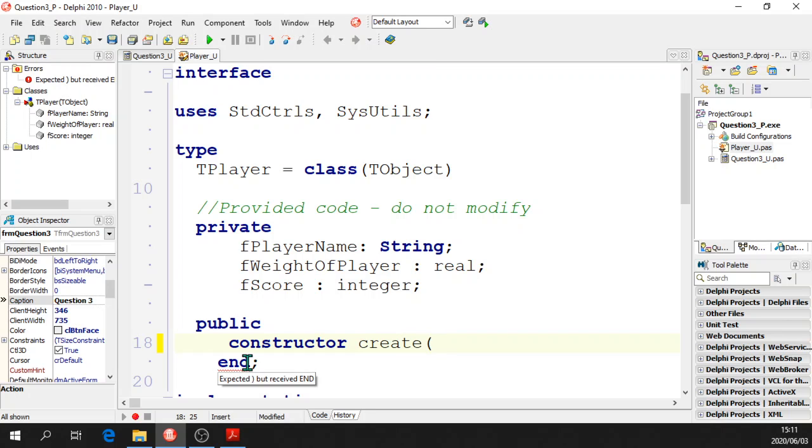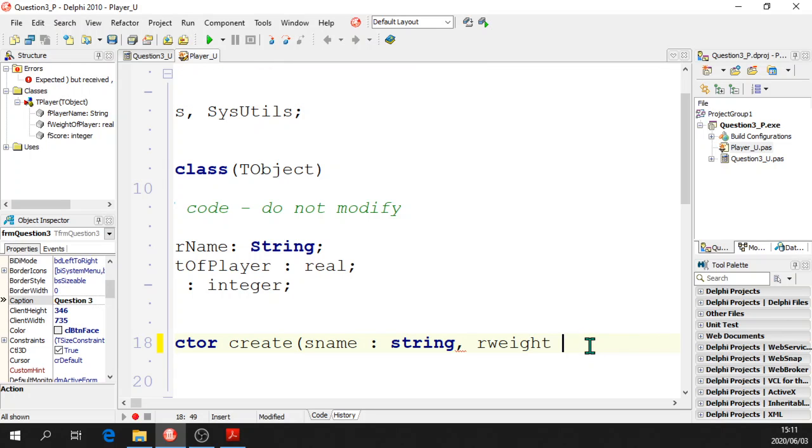It's got to receive a name of a player, so I'm just going to say sname colon string, data type to match the private field, and then the weight of the player. I'm going to call it R weight colon real, and that is the second parameter to match the data type of the weight of the player.